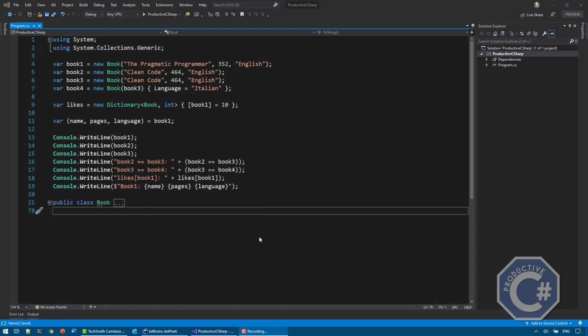In this video, I'm going to talk about positional records in C Sharp 9. Writing immutable reference objects with value type semantics has always been very difficult and tedious in C Sharp. With records, this is no longer the case. So let's see the console application that I have at the moment and how I can leverage records to make it a lot more simple.